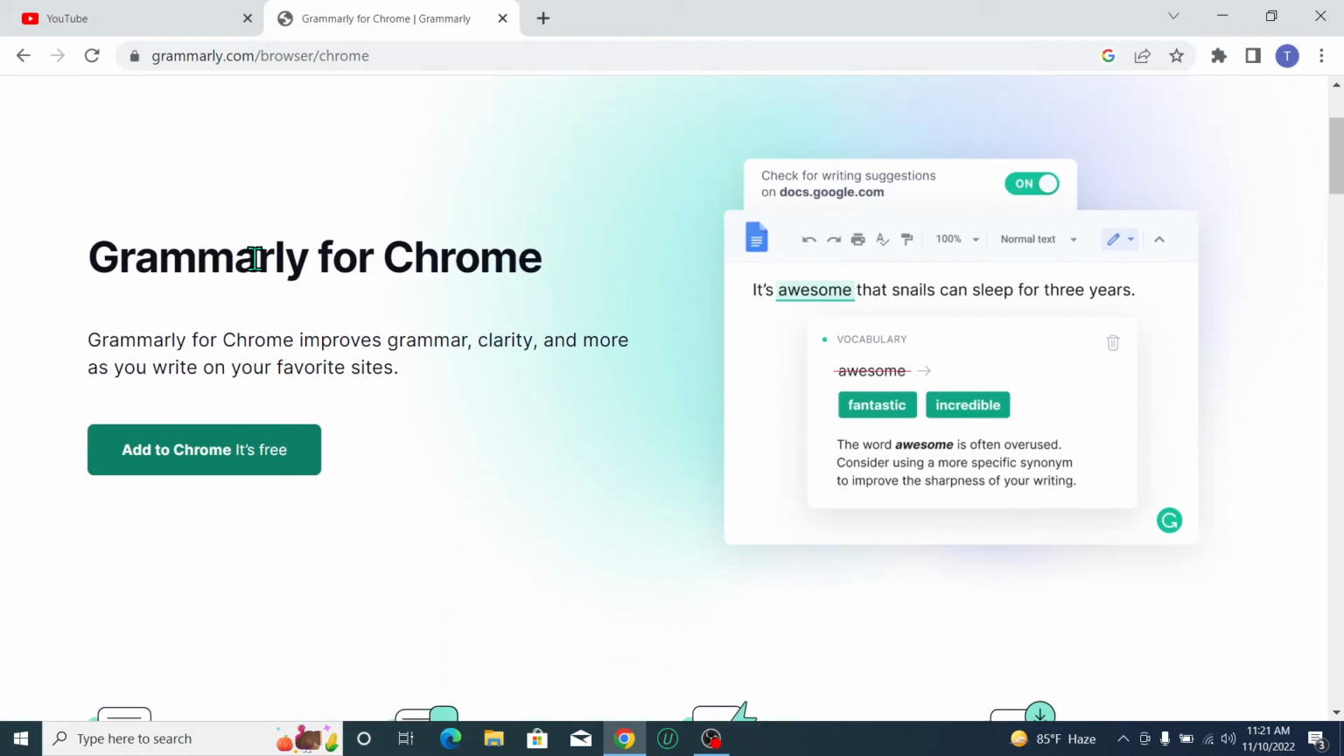Now here you can see it showing Grammarly for Chrome. You can download from here. Just click on Add to Chrome and you can download and install from here.